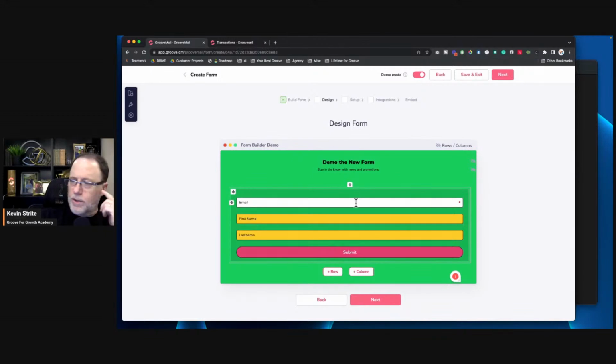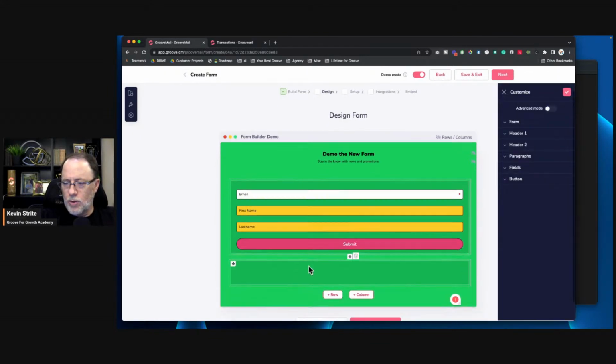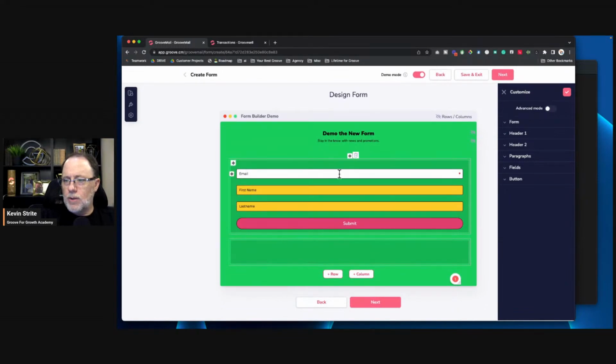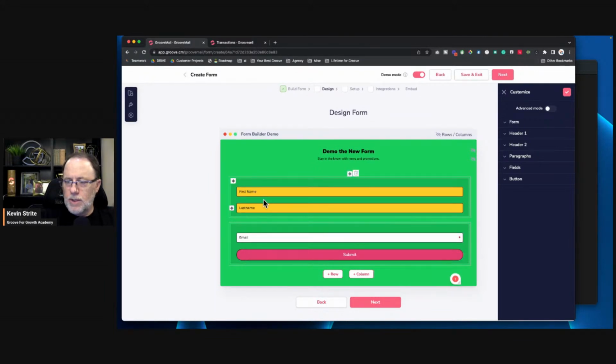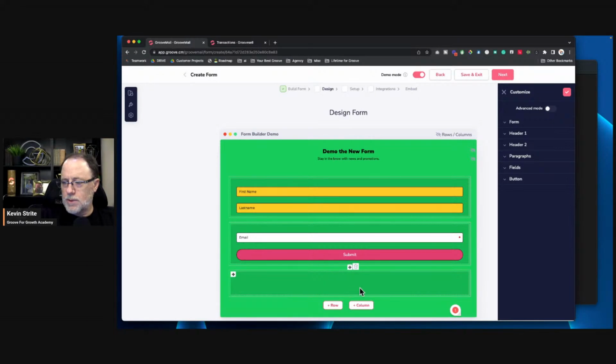Okay, so what if you want to make just the first and last name horizontal and leave the email all the way across? So that's what we can do if we add a row, and we're going to just move the email in here, and we'll go ahead and move the submit button down there as well. So now we have a row with two fields on it, and if we add a row, oops, sorry, not add a row. Let's delete that.